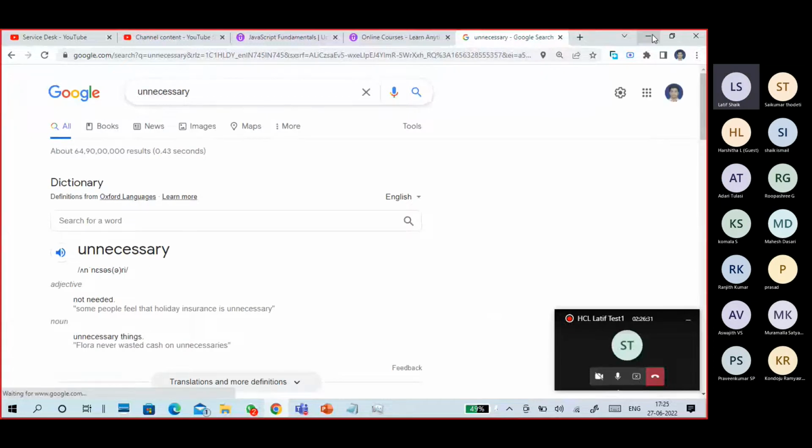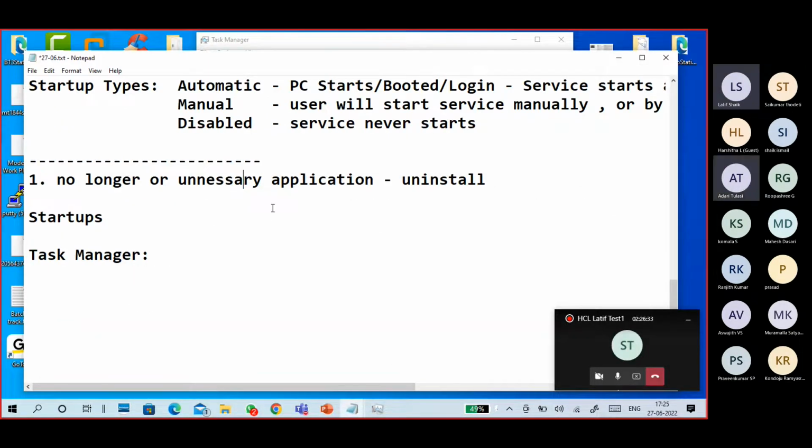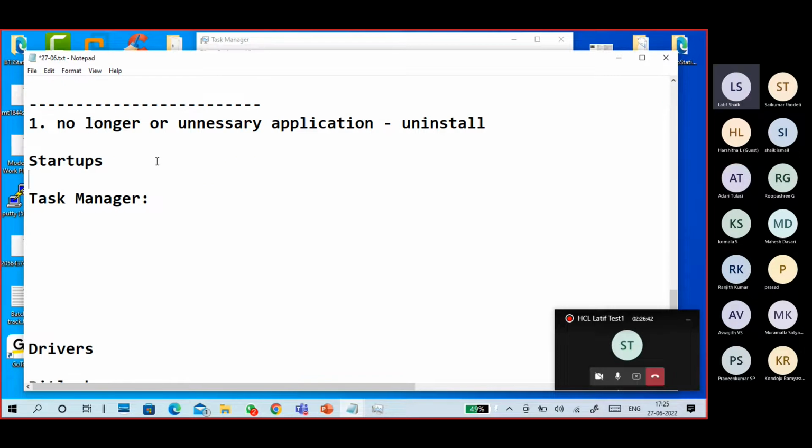Yeah, correct only. Uninstall no longer needed or unnecessary applications in your PC. Better to uninstall. Okay, so that is tip number 1 to maintain the system better. Another one is manage the startups.